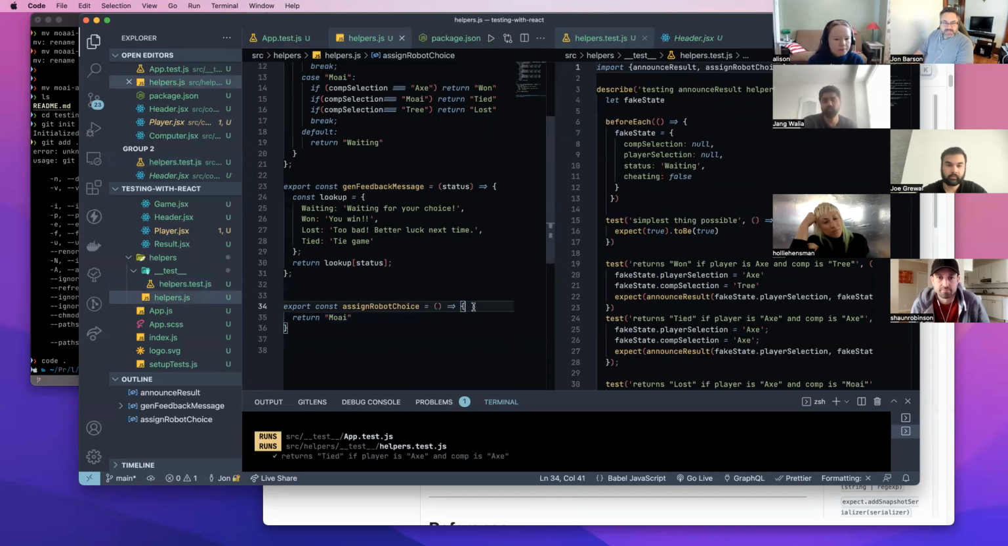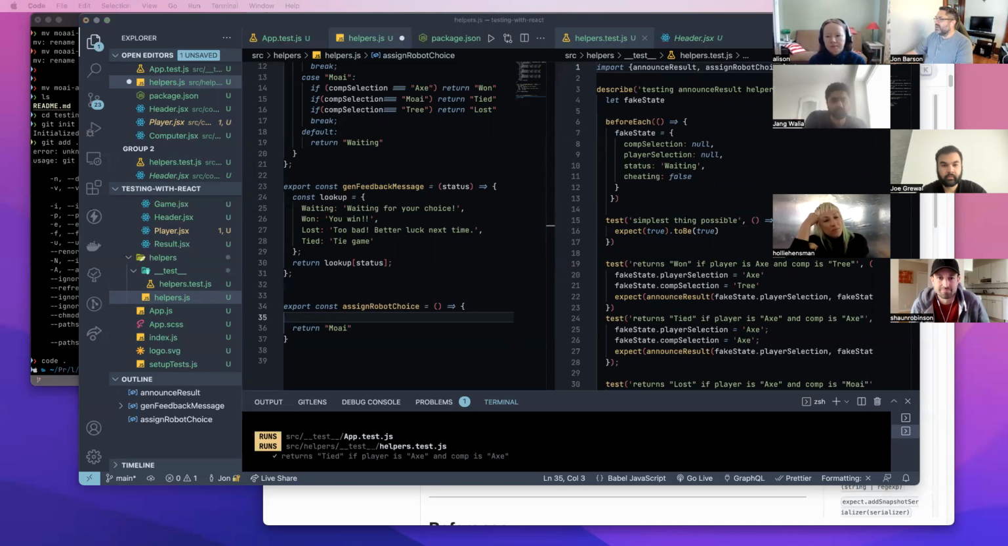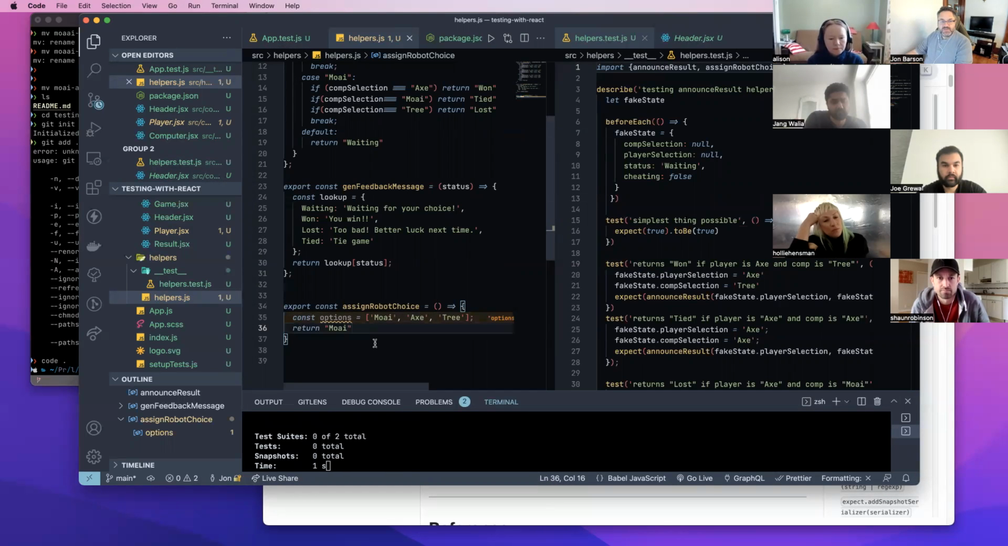So let's set up recommendations. I want to choose one of three items in an array. I've said the word array, so we can actually just create our options. And I want to return one of those.